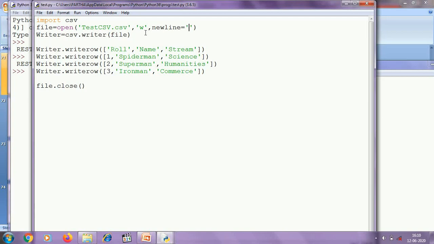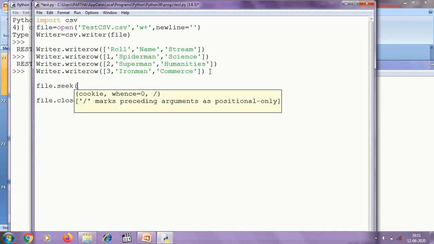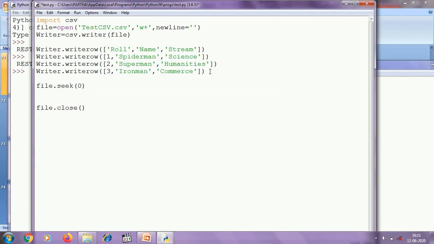Now in this program, after running this program, I need to open the file, and then I can check the output. You can write a program so that after writing it can display the contents of the file. For that you must open the file using w+ mode. That means after writing you can read from the file. After writing, the file pointer will point to the end of the file, so using the seek method we can point the file pointer to the 0th byte.